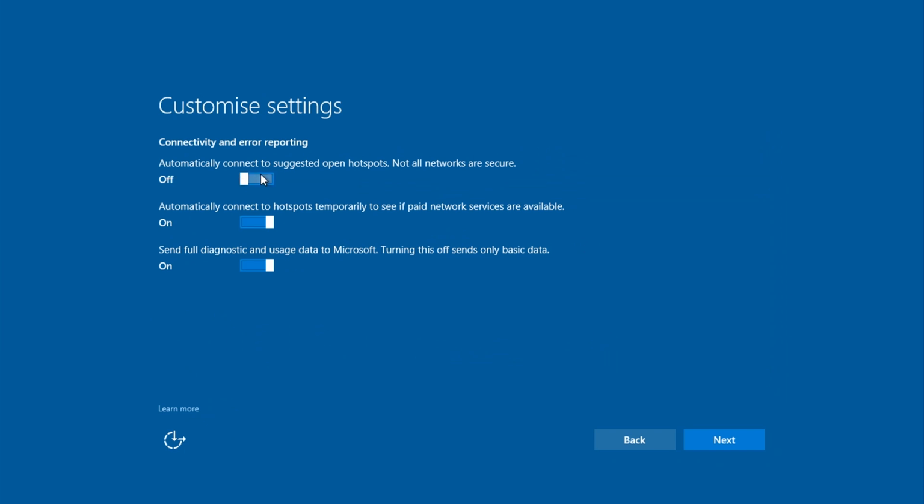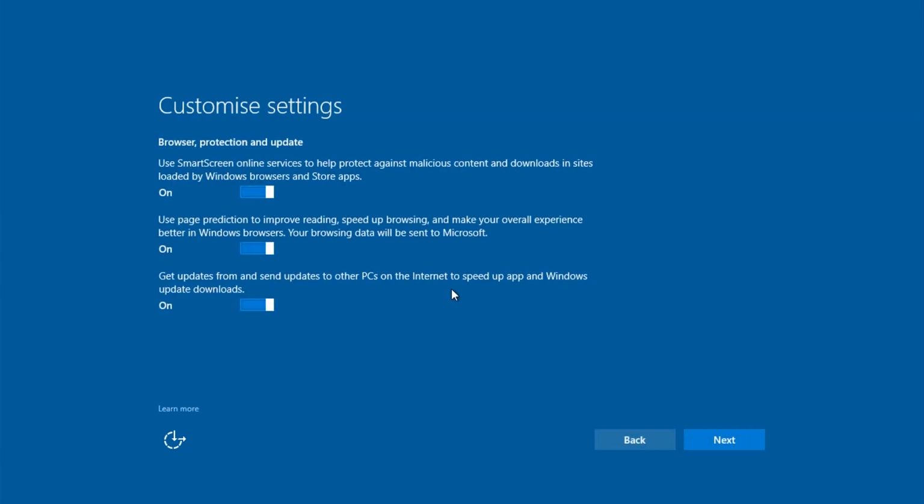Connectivity and error reporting, and as you can see here, hotspots, I don't want that on. Send full diagnostics and usage data to Microsoft, I don't want that either. The browser protection I'm going to leave on, and updates, I don't want prediction, I'm going to turn this off. And also get updates from and send updates to other PCs. Well, I don't want to send updates to other PCs. Why am I going to be using my bandwidth? So I'm going to turn this one off as well.